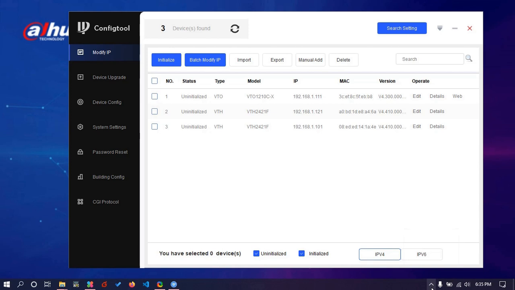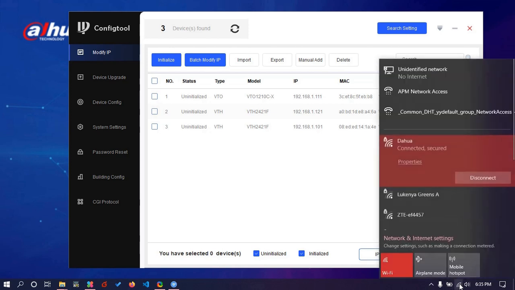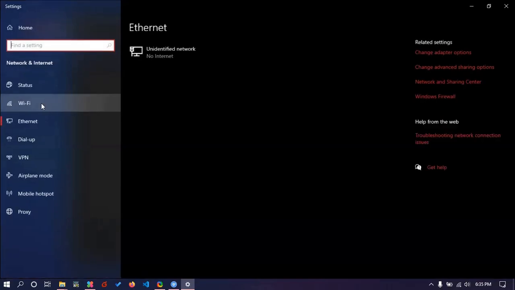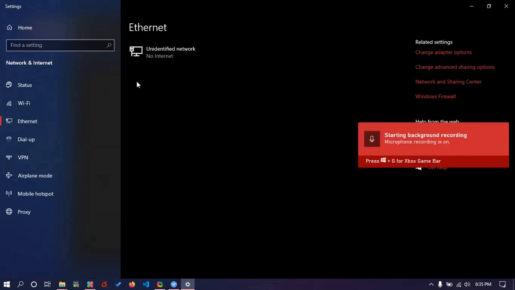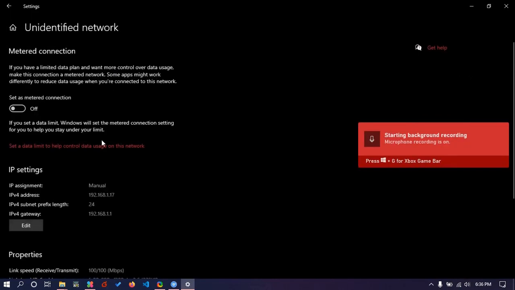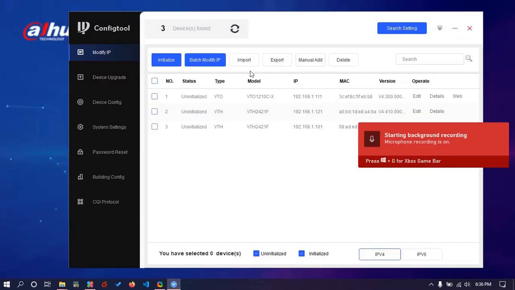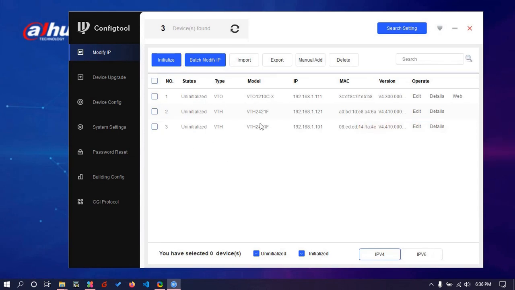Apart from that, I did a configuration on my network. In my network interface, I configured my IP as 17, as you can see, with a mask of 24 and gateway 1.1. So if I search device, I should get it. If you cannot get your device, ensure your physical connection is well, and also ensure the devices are in the same segment.